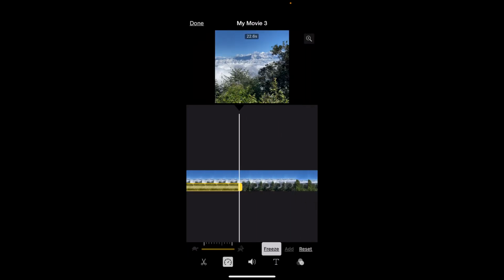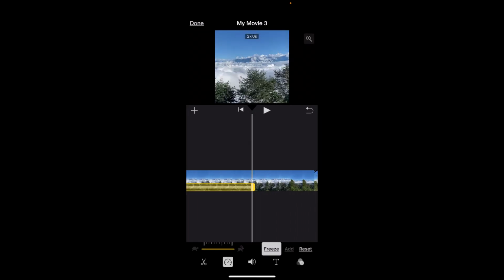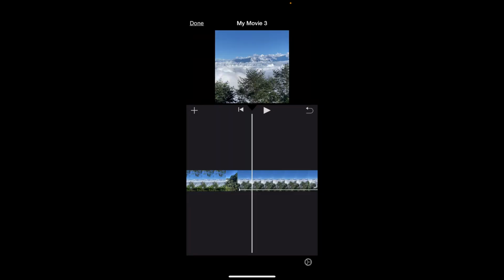You can increase or decrease the duration of frame freeze by dragging the edges as shown on the screen. Finally, after you are done, you will have a frozen frame in your iMovie timeline. You can also add transitions, effects or text to this frame as needed. That is how you add freeze frame on iMovie.